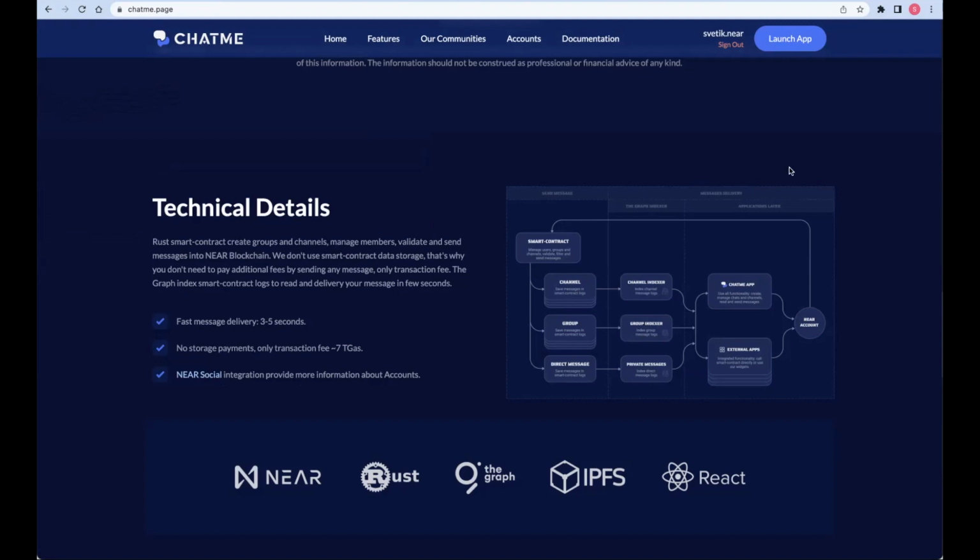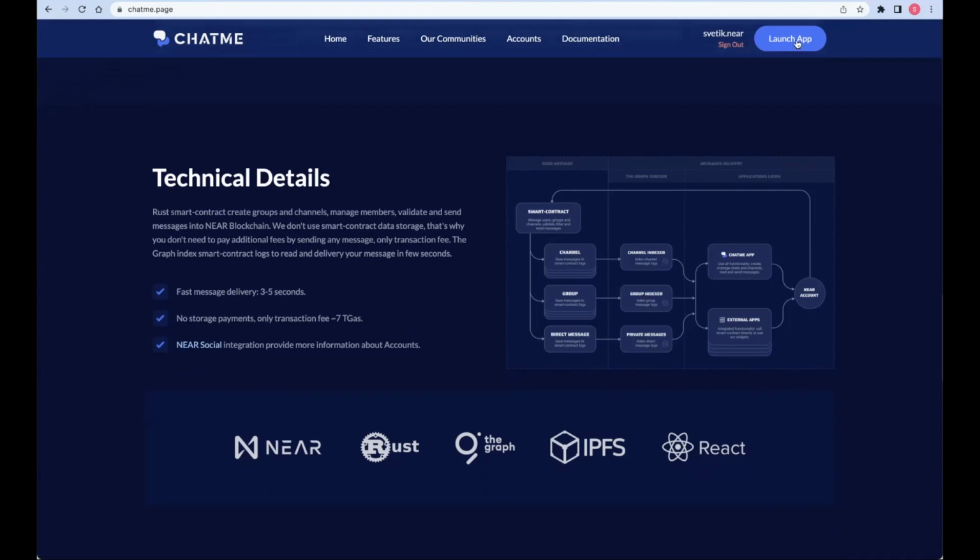And for those who don't know, the graph is an indexer for indexing smart contract data, and it's supported on most EVMs. Near is one of the only non-EVMs that it also supports. But for the viewers at home that don't know what you mean by smart contract logs, can you articulate what a smart contract log is and how you're able to store data on that?